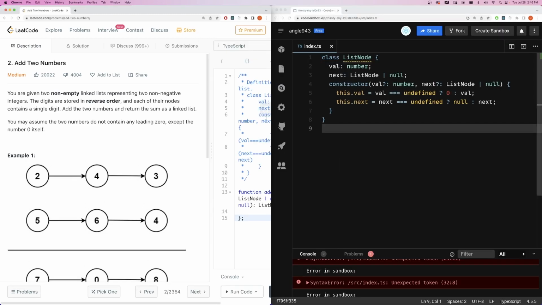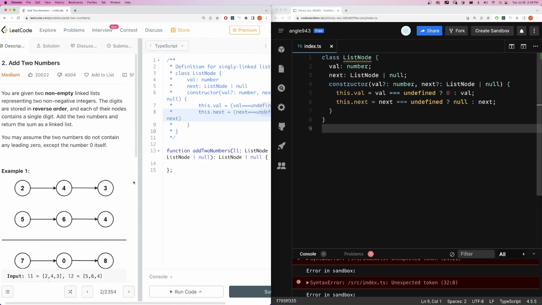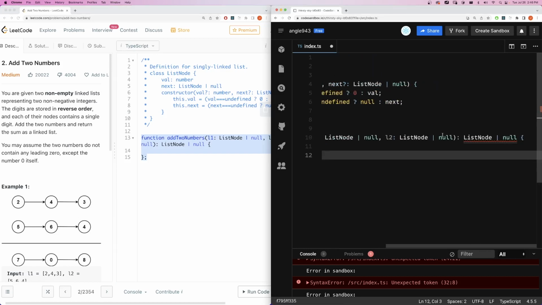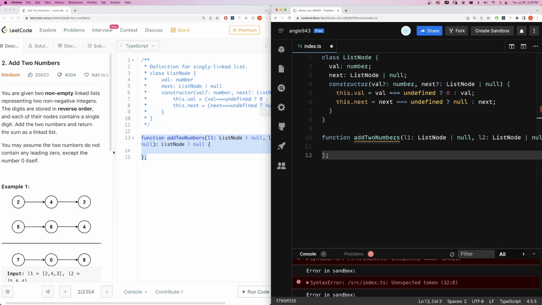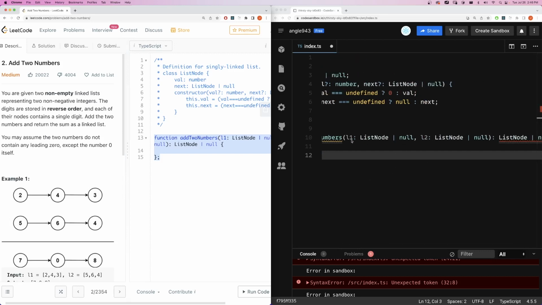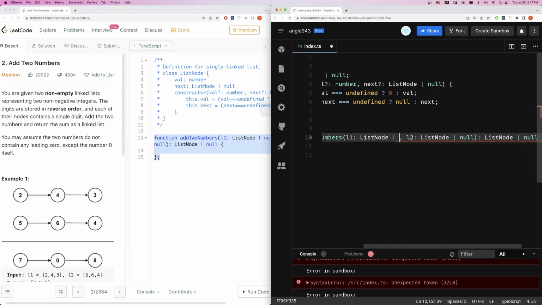I have a code sandbox open here. Let me just zoom in here a little bit. Copy this. I've already copied the list node class here so that the TypeScript won't complain to us whenever we define it like this. And a couple important things to keep in mind. They told us that we are given two non-empty linked lists, meaning the way that they typed it is not actually correct because they're saying that L1 is either list node or null, and L2 is either list node or null. That's not correct. They should actually only be a list node. They can never be null.